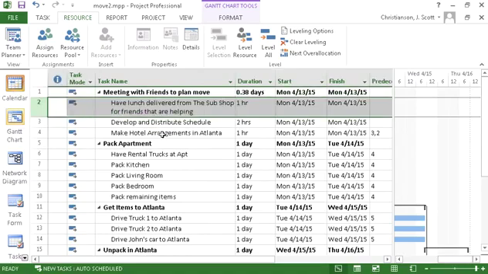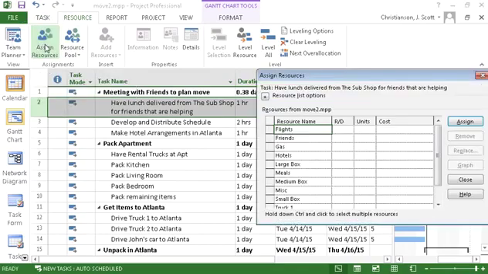What we're going to do is I'm going to click on my activity. This one is to have lunch delivered from the sub shop for friends that are helping. So we're going to have this meeting with our friends before we actually start the moving, probably the day before. And I want to assign a resource of a cost of that meal. So what I'm going to do here is I'm going to come over to this resource ribbon or resource tab, and there'll be an icon here for assign resources.